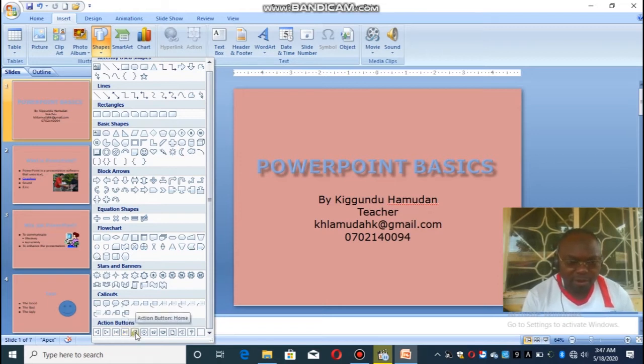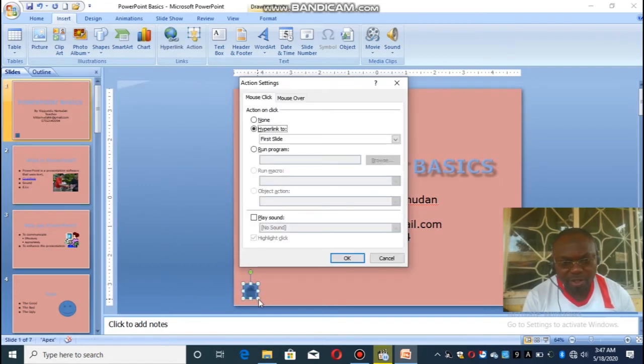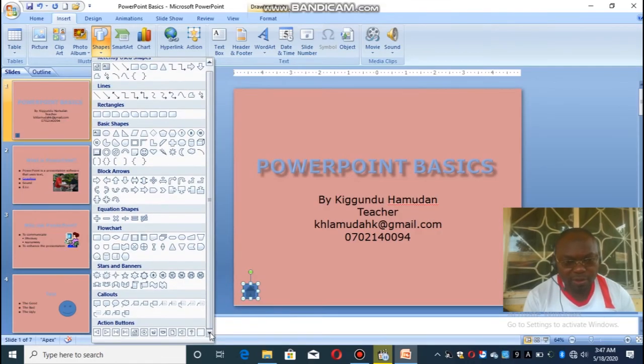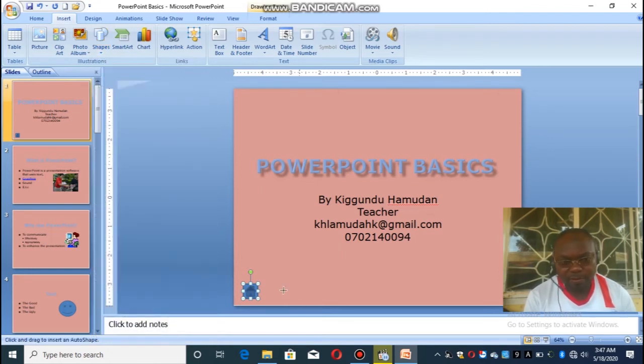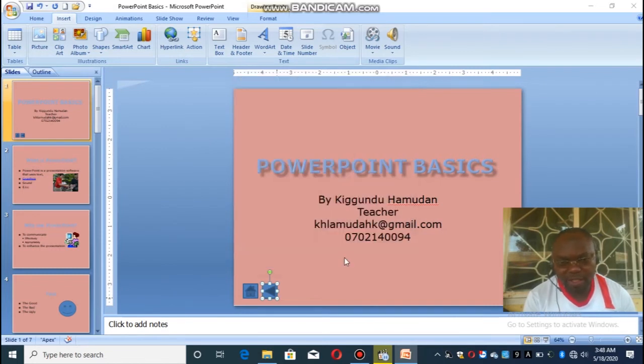So I'll select a given action button. I come and I draw it on my slide in a location where I want it to go. It is telling me that you want to link this button to the first slide, which is our home slide. I say okay. Then I go back under shapes. I scroll down. I look for a previous button. I draw it here. After drawing it, it will display you want to link this button to a previous slide. You say yes.